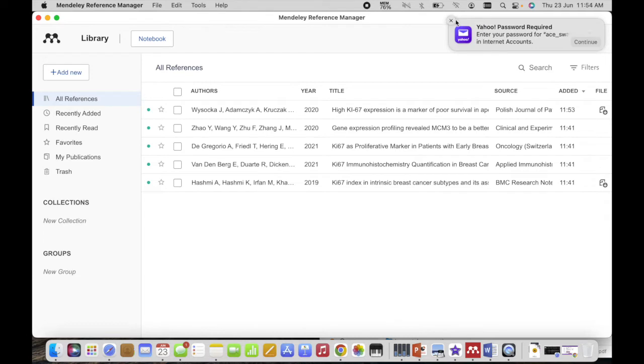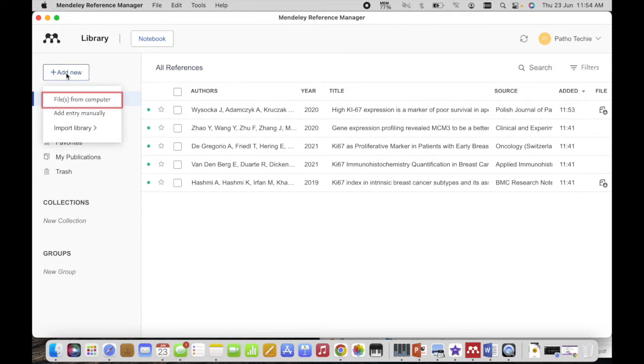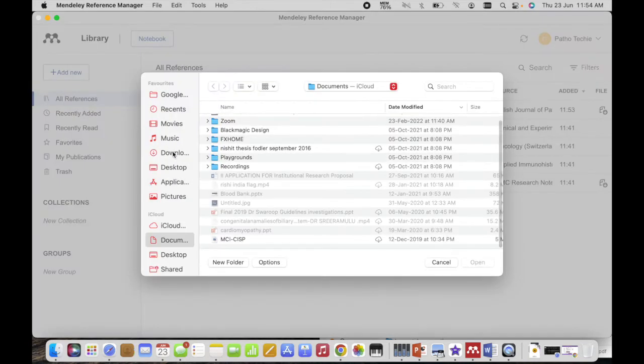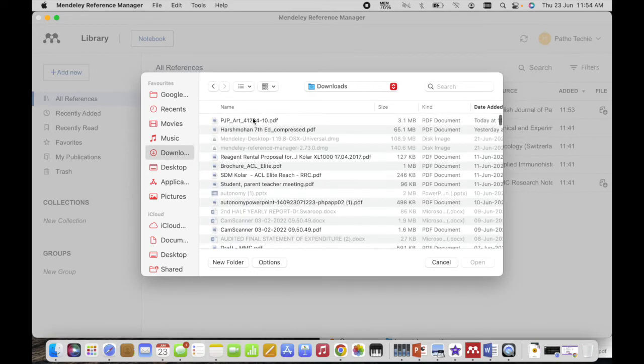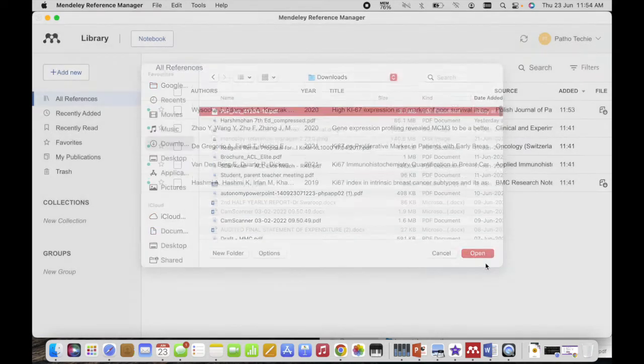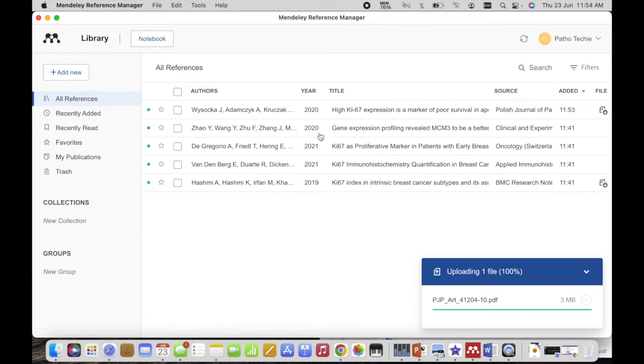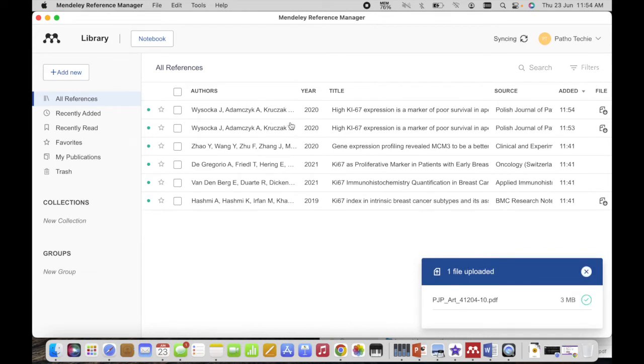tool. So one way is dragging and dropping, the other way is to click Add new, click Files from your computer, and then you will have to search where it is on your computer. So it's in my downloads folder, and I'll select the article and click Open, and you will see, since I'm choosing the same article, one more copy of the same article in my Mendeley Reference Manager tool.